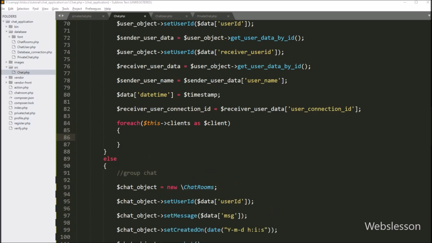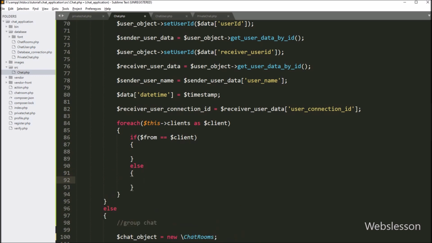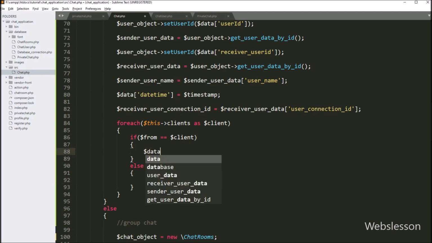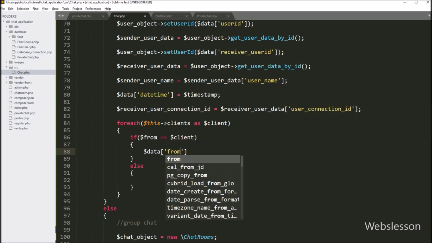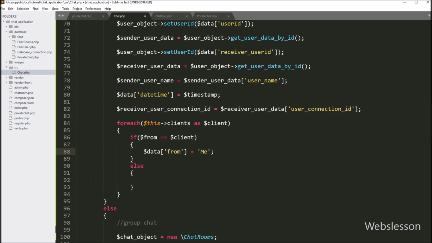Under this loop, first we have written an if statement, and in the condition, we have written $from variable value is equal to $client variable value. If this condition is true, that means the sender user is the receiver user, and it will execute the if block of code. Under this block, we have written $data['from'] is equal to 'Me', so the sender user will see 'Me' in place of the user name when the message has been received at the sender side.